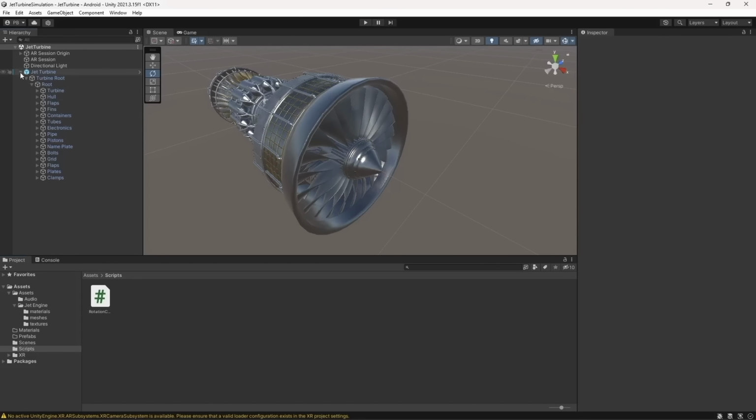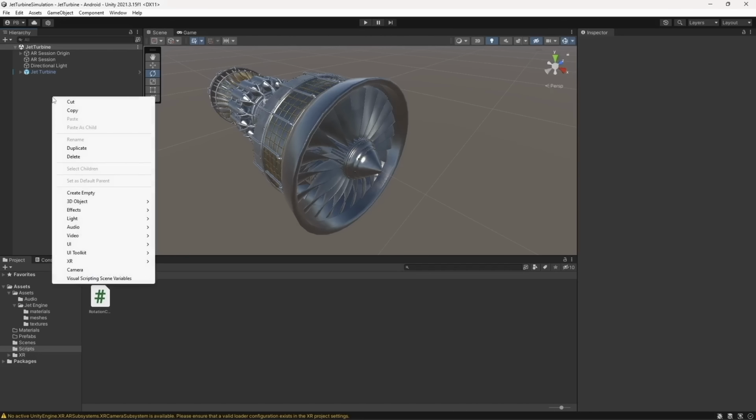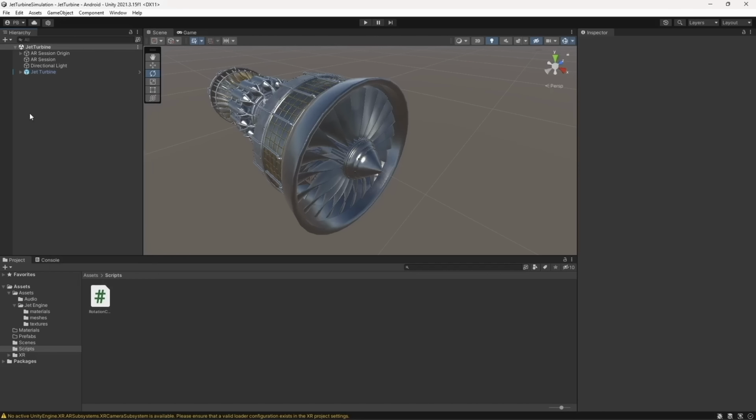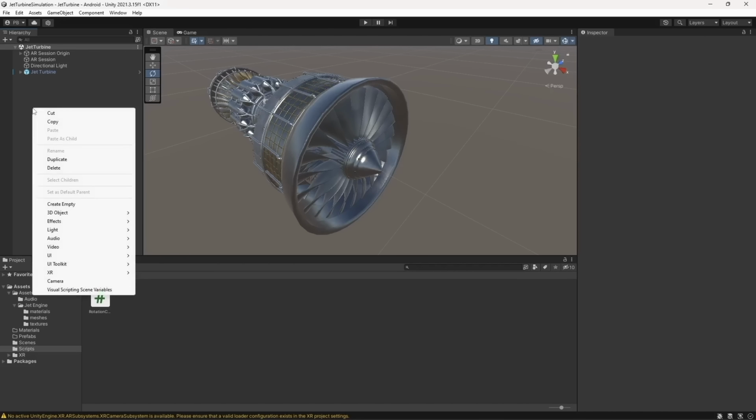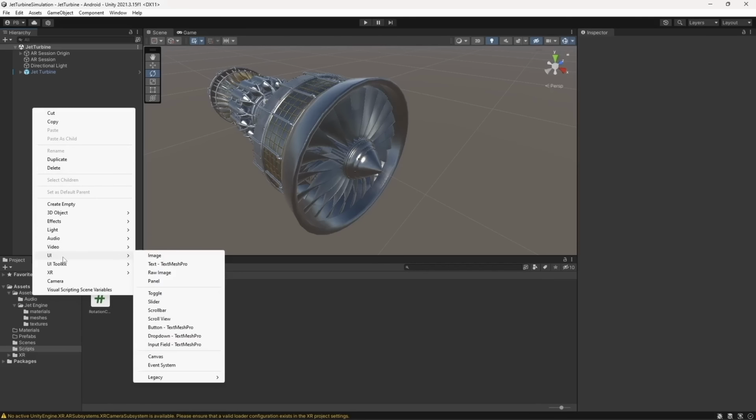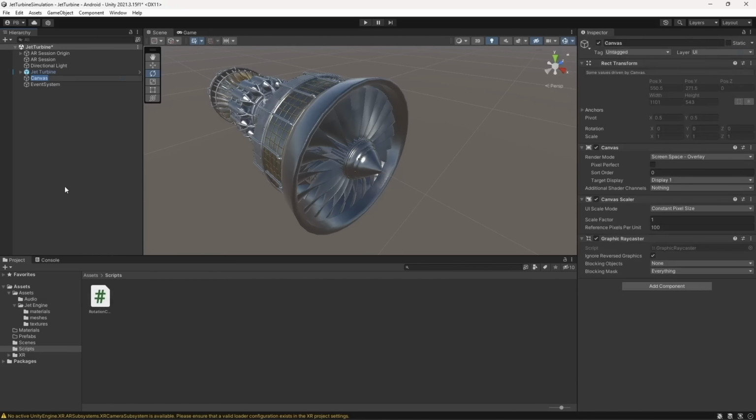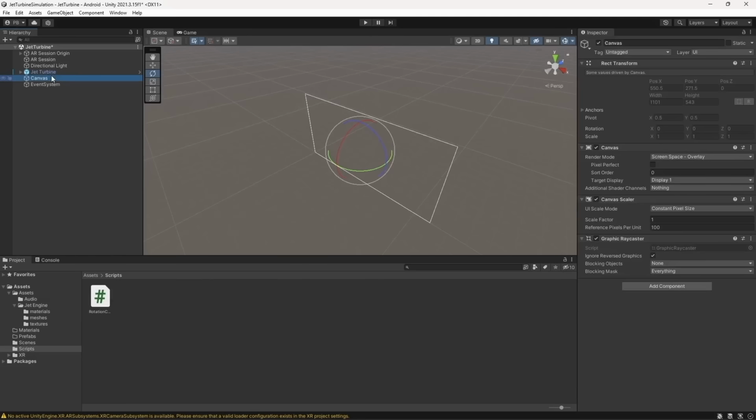Okay. And before we do that, we are going to create a simple UI. So what you have to do is go to the hierarchy, right click in there, go to the UI option, then search for this canvas. Okay. Now canvas would actually help us to create the UI.